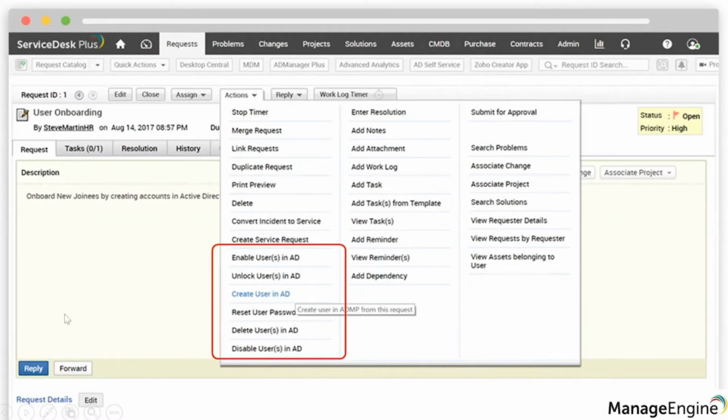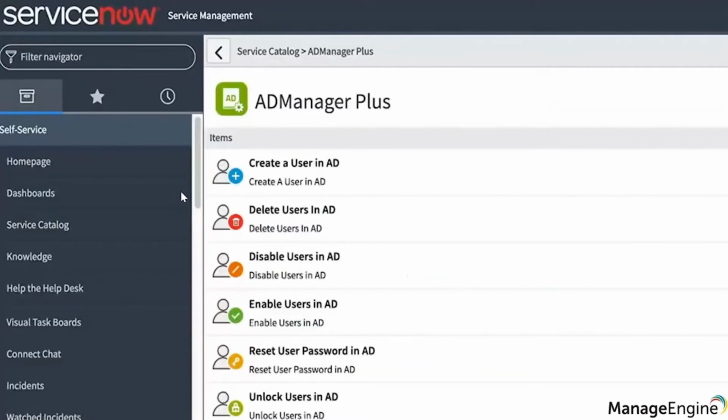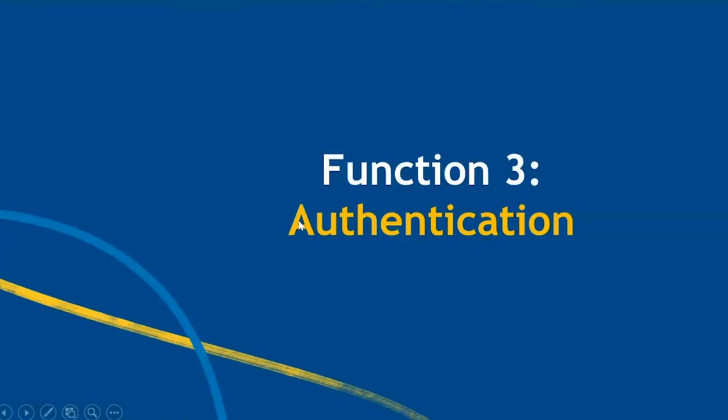I just wanted to give you a feel of how the user interface looks after the integration is done. That's the whole point of this screenshot here. Now, if you're using ServiceNow, which is another IT service management tool, the ServiceNow console gets additional Active Directory operations right from the ServiceNow console itself. So the users need not toggle between multiple windows.